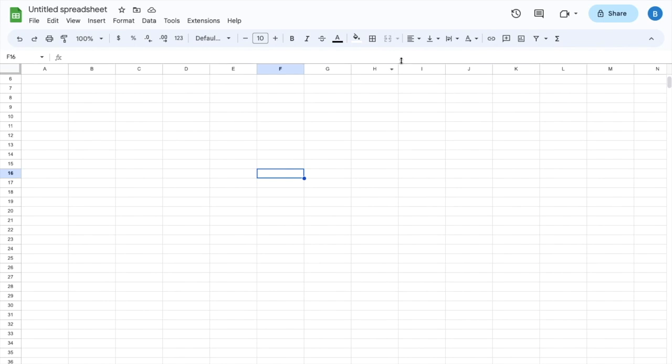Then once you're here, I want you to go to this top bar right here to where it says borders. Then I want you to press on borders. Then once you're here, you have a bunch of different options. You have all borders, inner borders, horizontal borders, vertical borders, outer borders, top border, right border, left border, you name it. So for this example, we're gonna use bottom border right here.